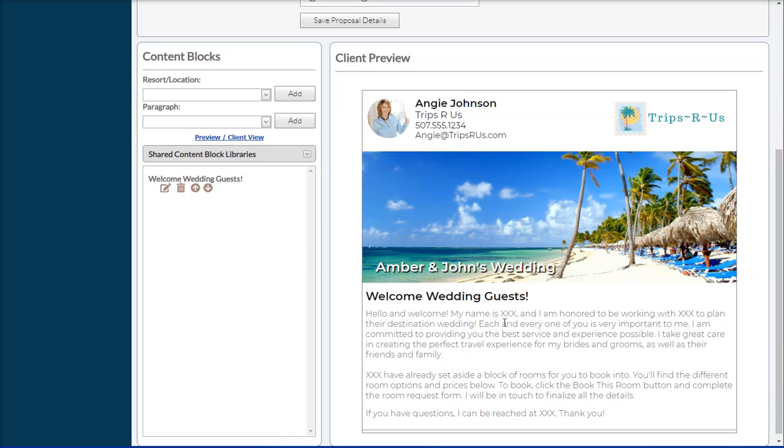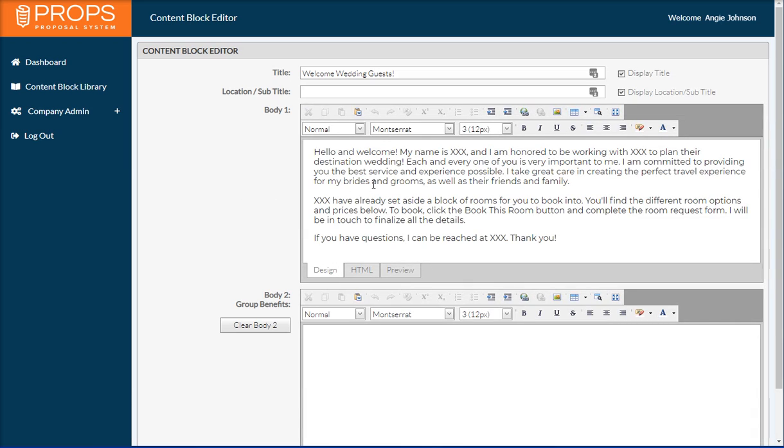And I can see here that there is an opportunity for me to customize. So in order to get rid of these X's in here, I need to come over and click the Edit button. And it will bring me over to the editor where I can correct and add in the specific information for the group that I'm working with.